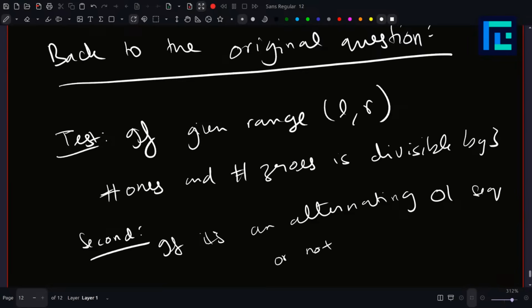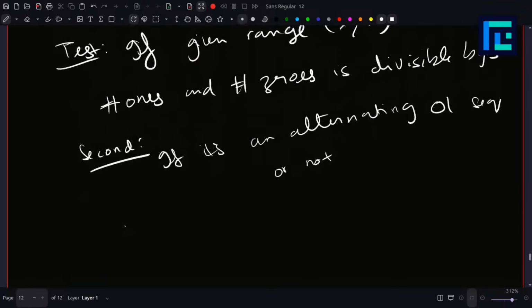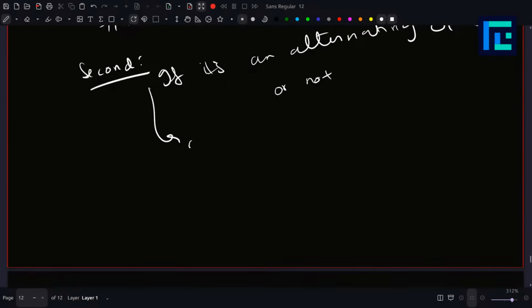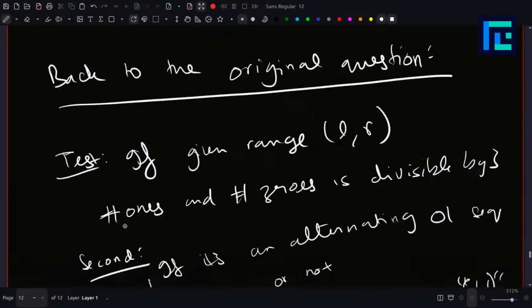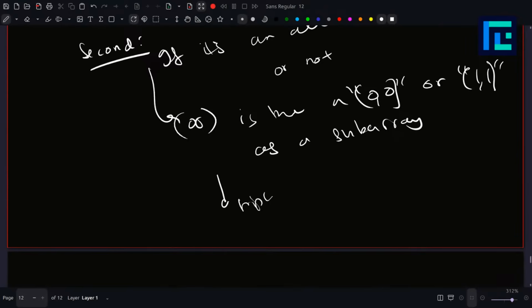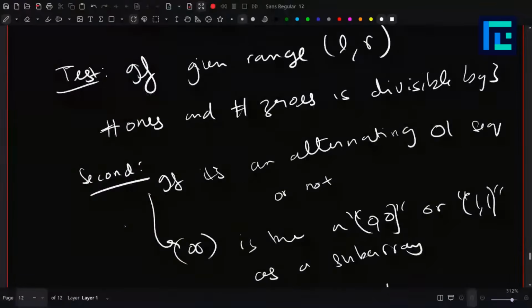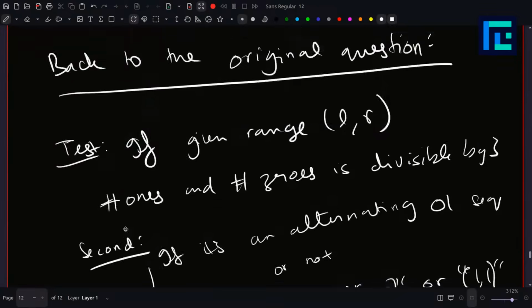Or the other way you can test it is to check if there is a 0 0 or a 1 1 as a subarray, right? So this is what we need to test. Based on that, we will get our answer as triplets or triplets plus 1, right? Basically, the length divided by 3 or length divided by 3 plus 1, right?